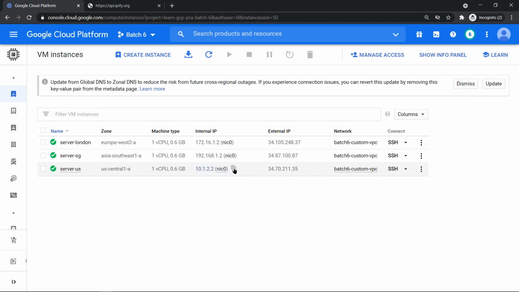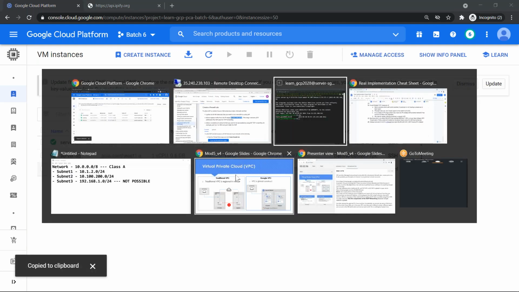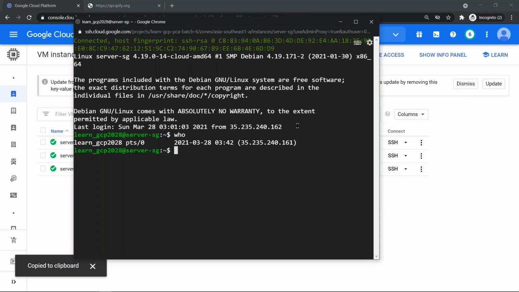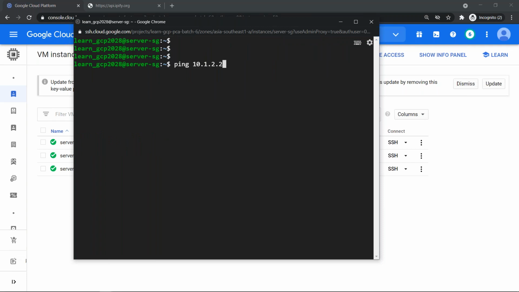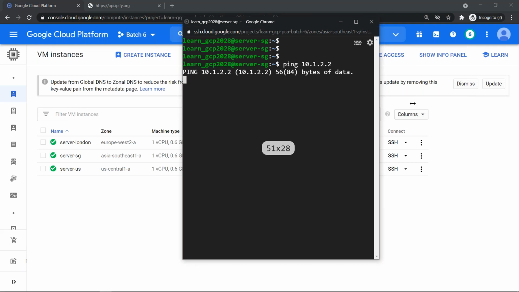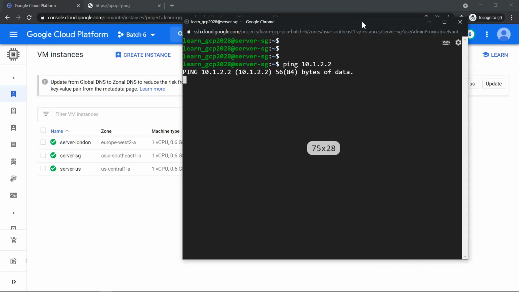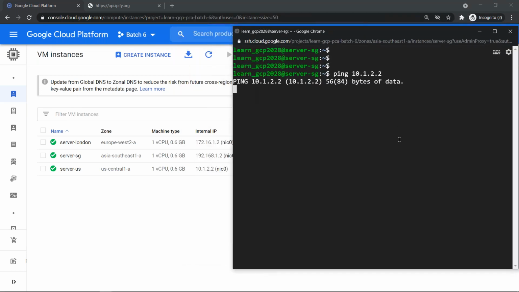Let me see the US server's internal IP, and I never tried this, folks. I'm not very sure this is going to work. So I'm in server US, sorry, server Singapore. Let me ping server US. Does not work. Does not work. The only reason is your IP is not whitelisted or that's not allowed.